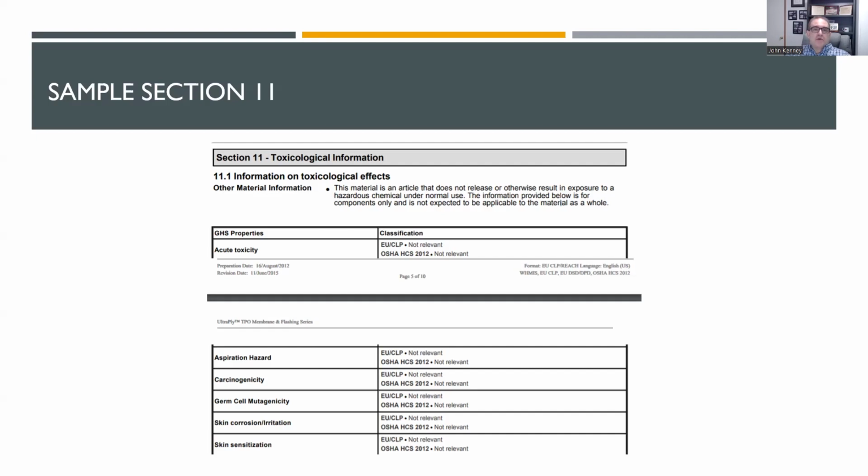We talked about the acute. It says not relevant. Aspiration hazard, right on down the line, carcinogen and germ cell, all that, not relevant, not relevant, not relevant. If any of this was relevant, it would be listed in there, along with what you would need to do.